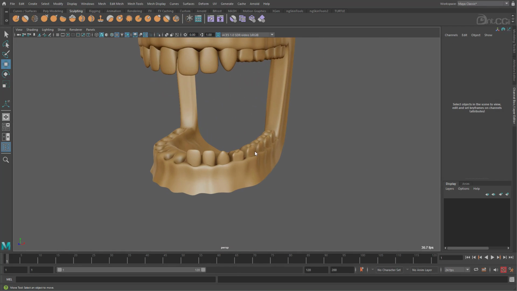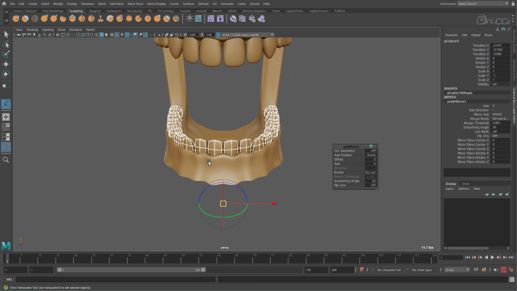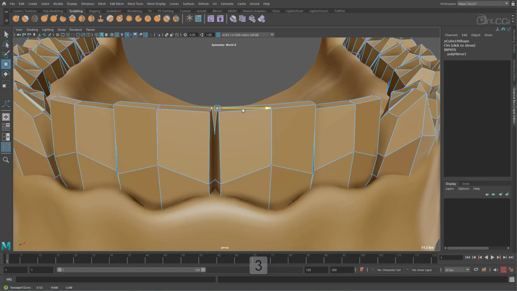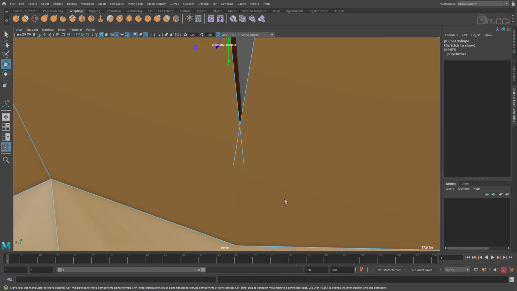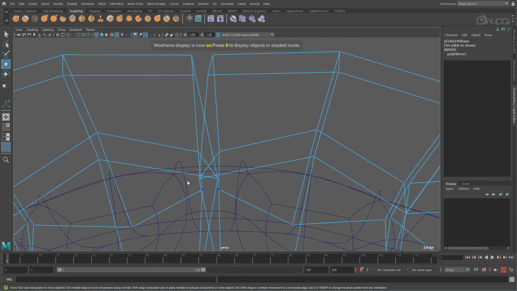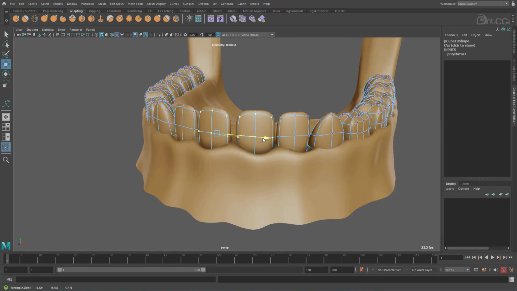Okay, let's create the opposite side again. I just want to separate these teeth. They look like the vertices are overlapping. I'll drop out of smooth mesh and move these apart. More reshaping.